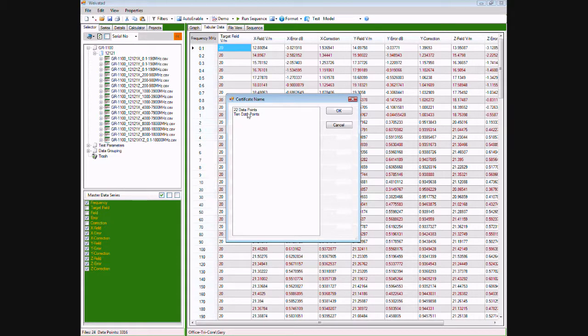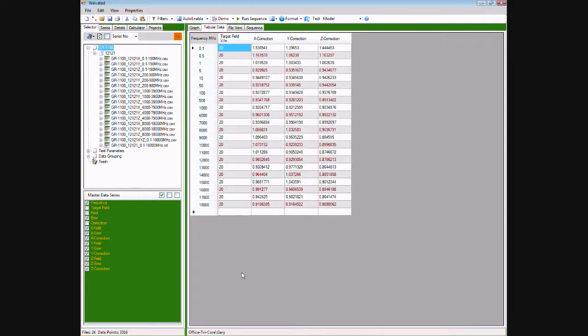And these certificate names are actually stored off in the database, and they describe how the data is going to be put into the form. I'm going to select this 22 data point. Now this data has been reduced down to 22 data points. It has the target field and the correction factor for each axis. Now this data can be saved off to a test project.